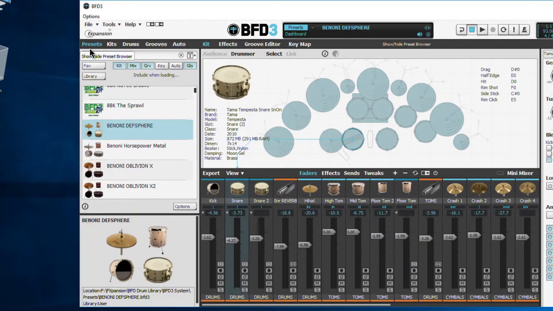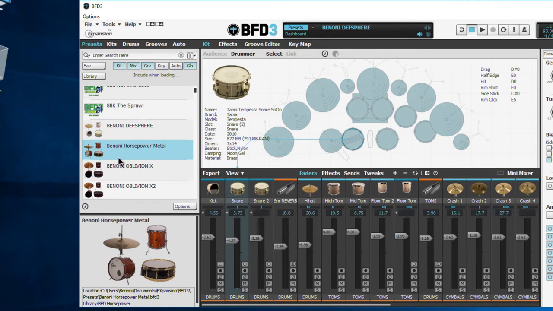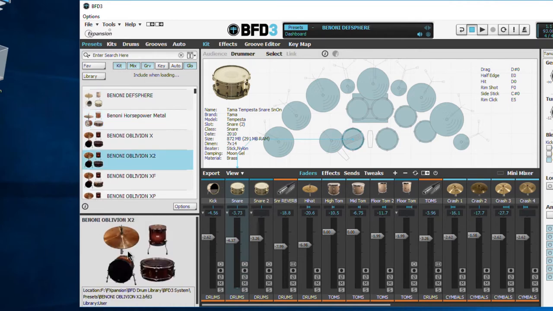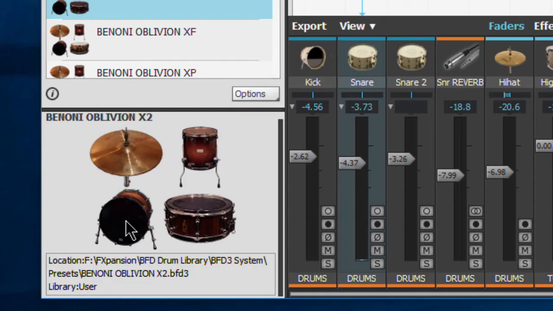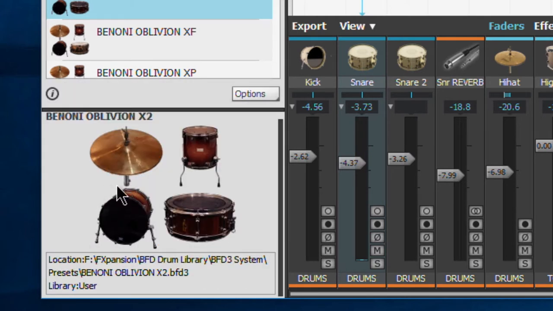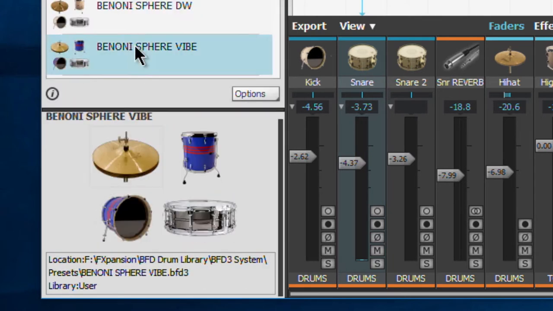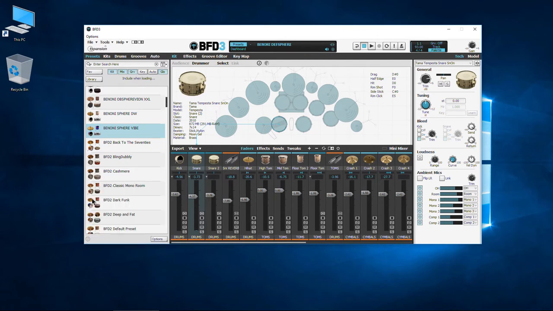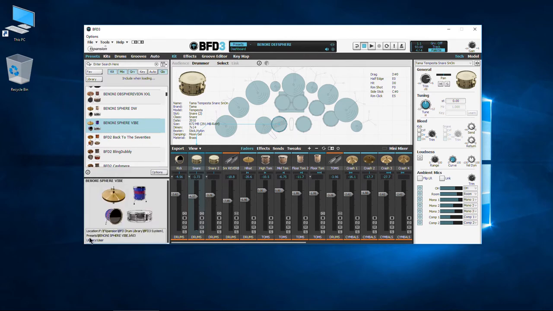So if you want to see info about, say, our presets here, you notice whenever I change my presets, right down here, I'm getting some info about it. Location, the preset, the library, and you can show and hide this panel with this button right here. Just click that eye right there, and then you'll have your info about your presets. Okay, so right there is that button there. We'll go ahead and turn that on.